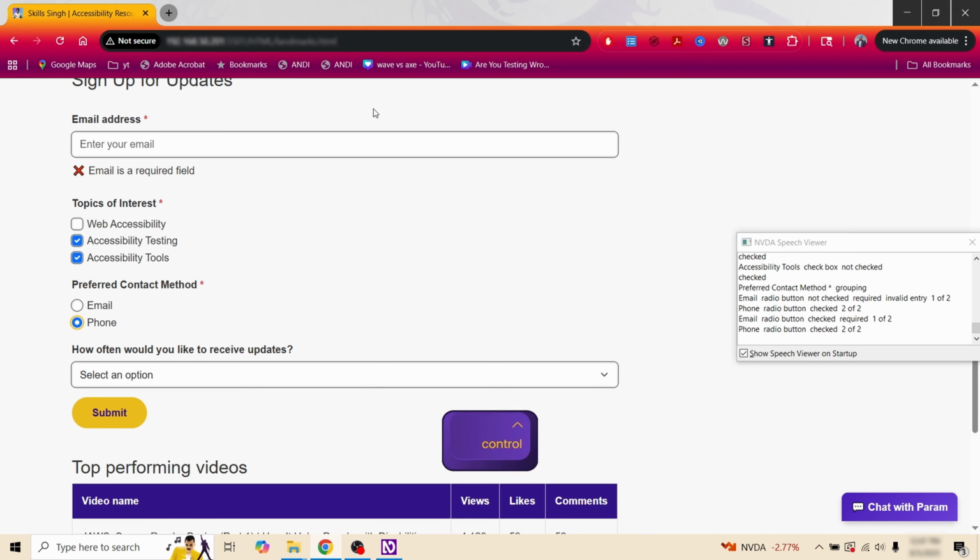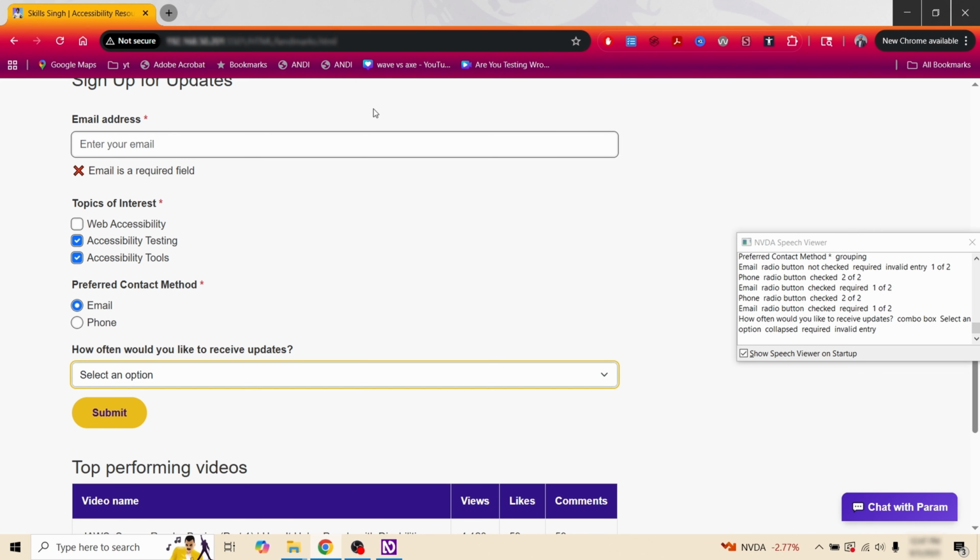You can also use up or down to change the selection. But pressing tab, "How often?", will take you to the next input field on that page. So please take a note of how to interact with radio button groups.